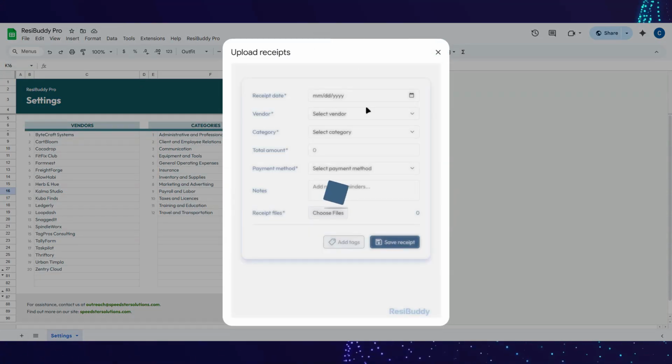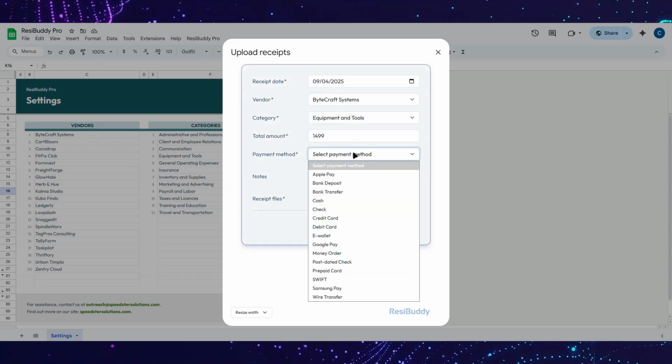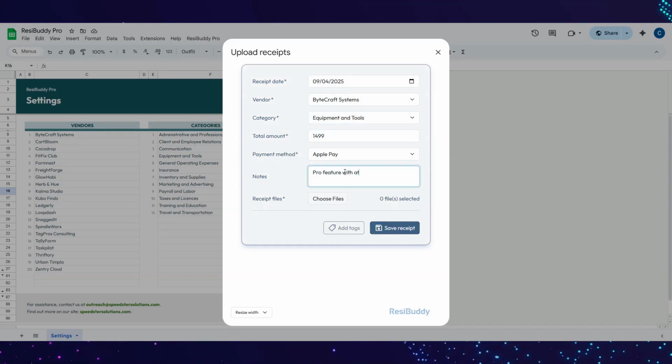ResiBuddy Pro allows you to tag receipt records with keywords. These tags can be added in two ways.